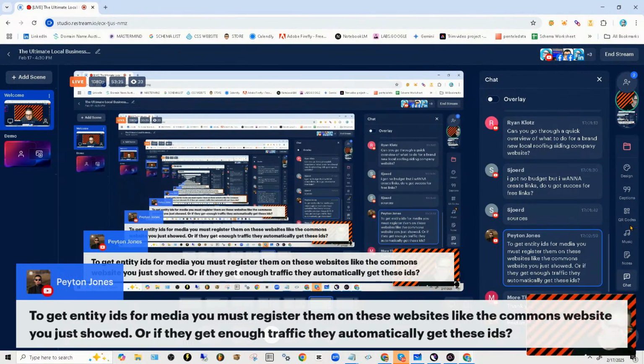Next, we have Peyton asks, and thanks for the question. Do you get entity IDs for media? You must register them on these websites like the comment. Yes, exactly. Or if they get enough traffic, they automatically get the IDs. So as far as images are concerned, images, your business listings, your videos, they are automatically given an entity ID.